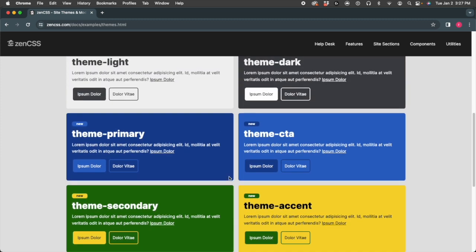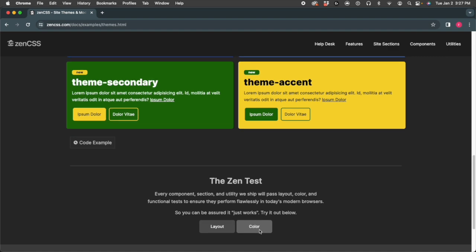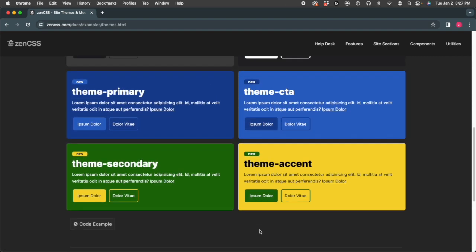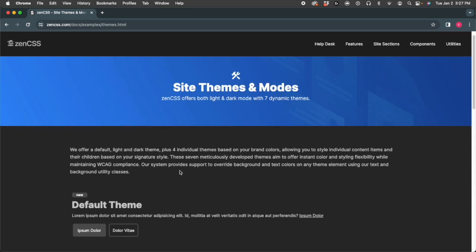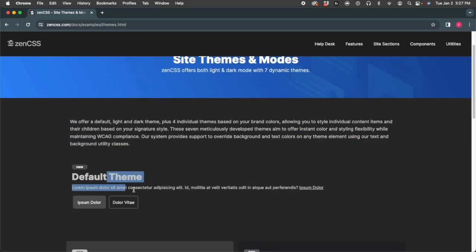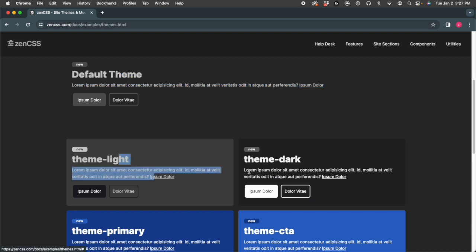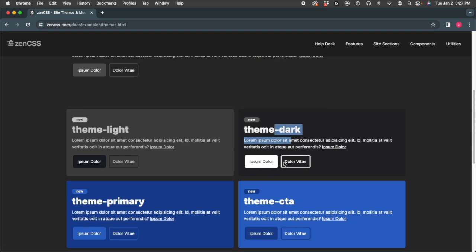And then within these, themes are styled. They're going to work the same way across light and dark mode. Everything's WCAG compliant, like I said. And then if you hit color here, we do have this concept of light and dark mode across the board in Zen CSS. So you'll see certain things change. These colors change, for example. The default theme colors change. The light colors theme change. The dark one stays the same because it's dark on dark.